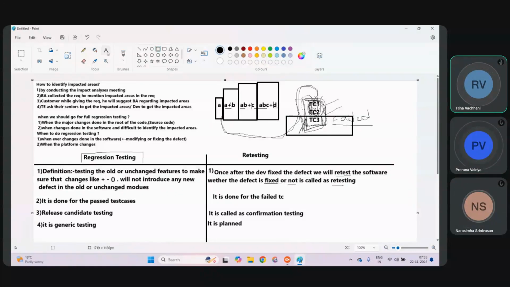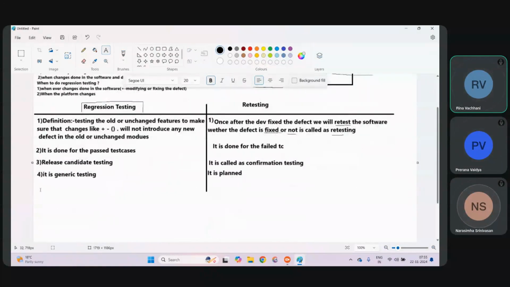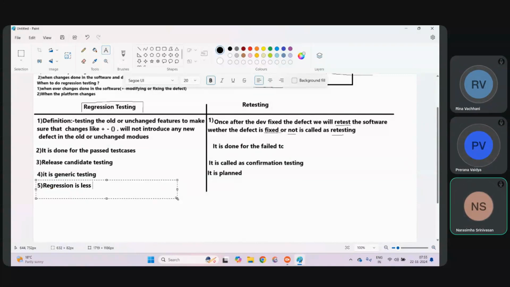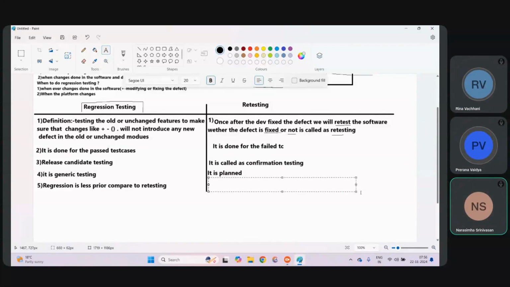So when it comes to priority, which testing is more priority? Regression or retesting? Obviously, retesting is priority. Why? Regression is less priority compared to retesting. Why? Because here already the defect we got. We have to check whether the defect is fixed or not, no? So it's higher priority. How I will teach you. Okay.